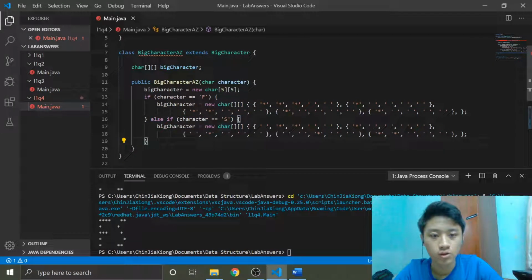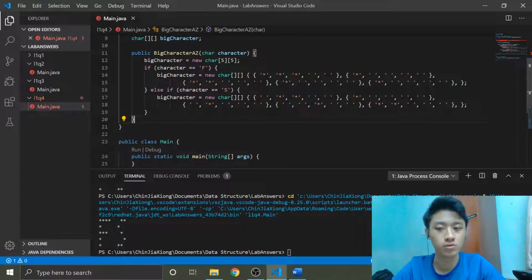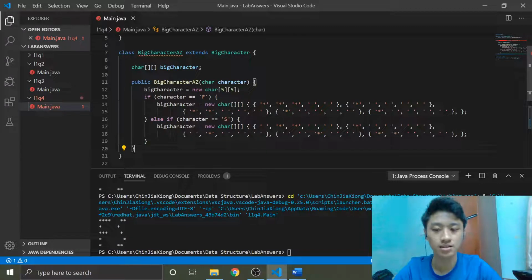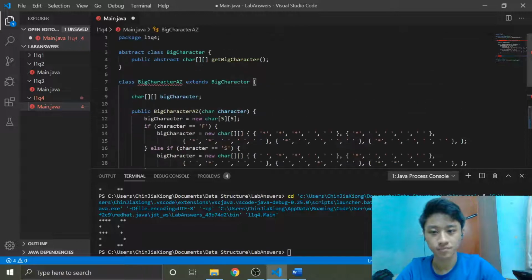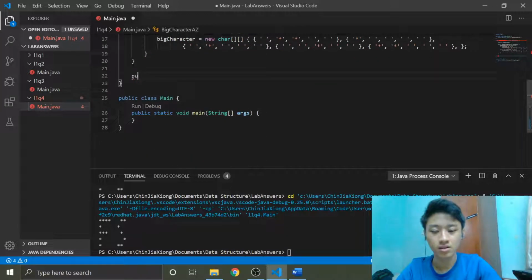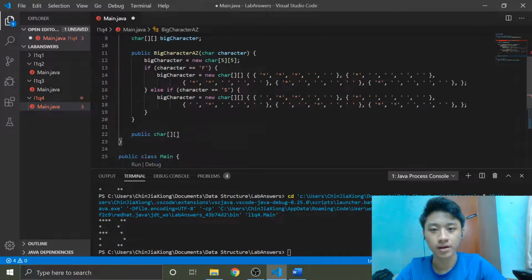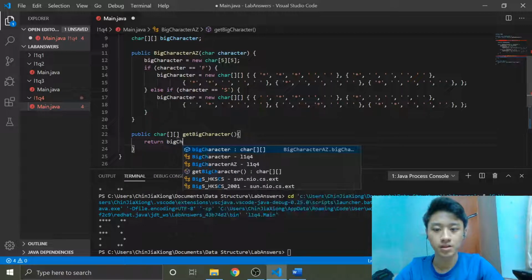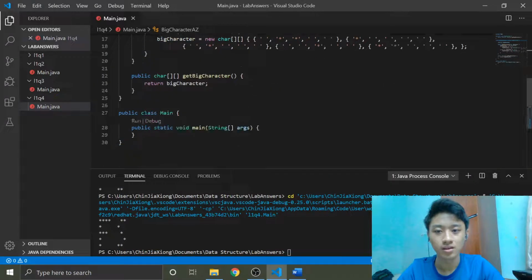So when the character is F, it constructs its own 2D character array, and when the character is S, it constructs its own 2D character array. Actually, I would have to do it from character A to G or A to Z, depending on the range of the classes that support it. But I don't want to waste the time doing until Z, because they are essentially the same thing. So public, I need to implement the parent class. I just return the character. That's it. We have finished implementing the child class as well.